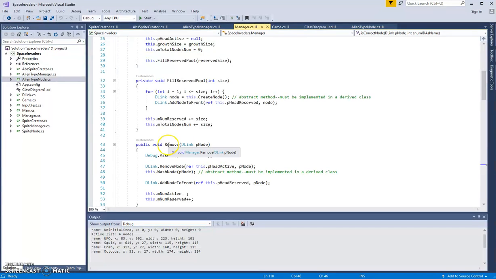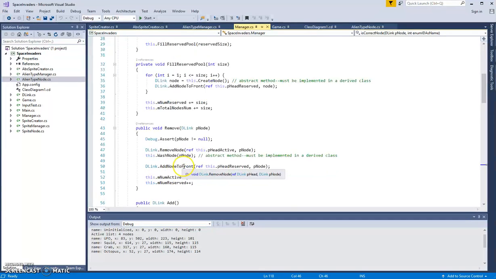And when remove method is called, derived watch node method will be called, and also in the alien type manager, the alien type manager knows it should watch what type of node. In this case, it should watch the node of alien type node.